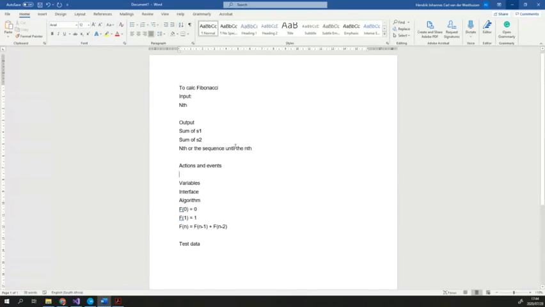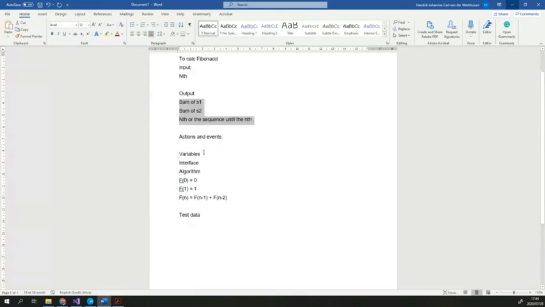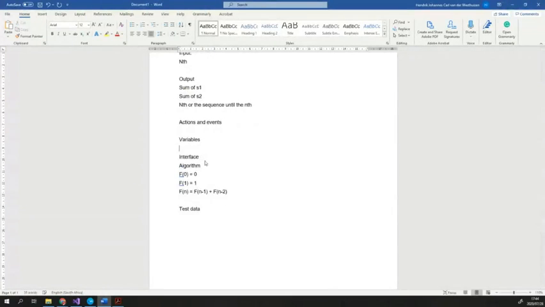Actions and events, you'll most likely have a button to calculate each one of those separately. You could potentially put those two in one button and then separate the functions, but ideally you would have 3 buttons. You've got your variables, which I'm not going to give you all the answers, so you do have to do some guesswork there. An interface, which in this case is kind of up to you, depending on how you want to display it. For my code sequence, I'm going to be using a rich text editor.